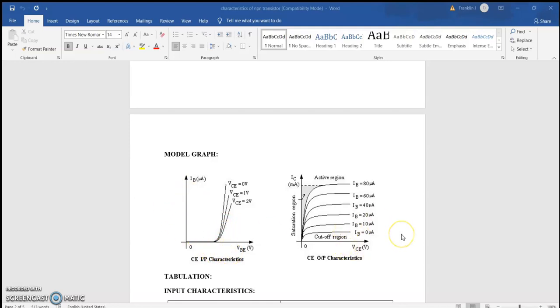For output characteristics, we will plot between our output voltage versus output current by keeping our input current constant. That is, we plot VCE versus IC for different constant values of base current. Now we will see how we can do that in our LTSpice.